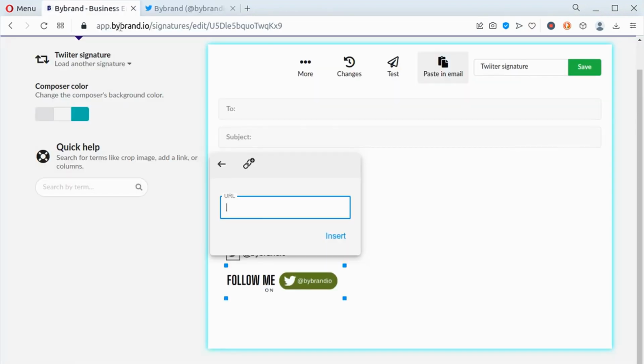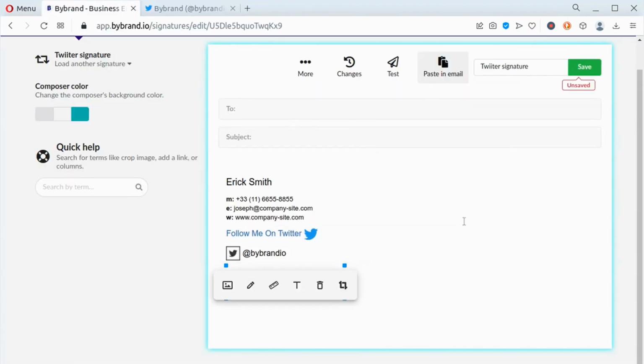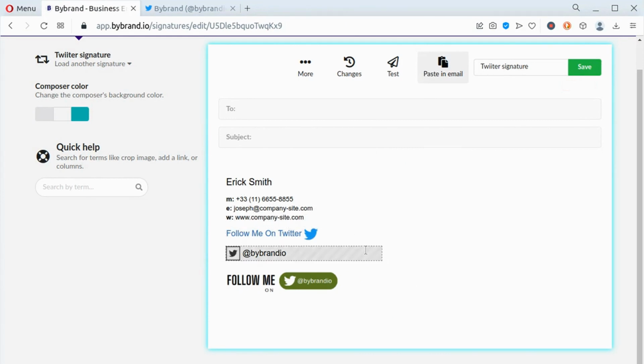Note that all examples incorporate a link to the social media, so just choose one and paste the signature into your email client.